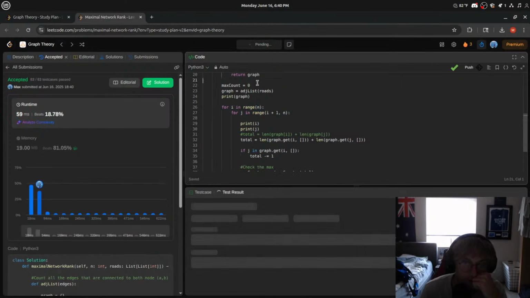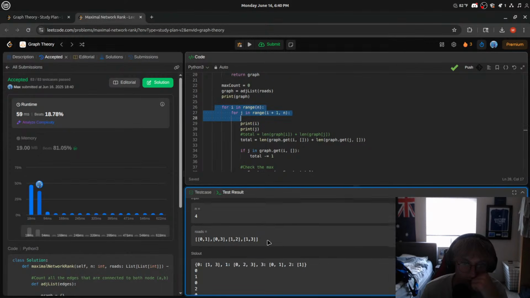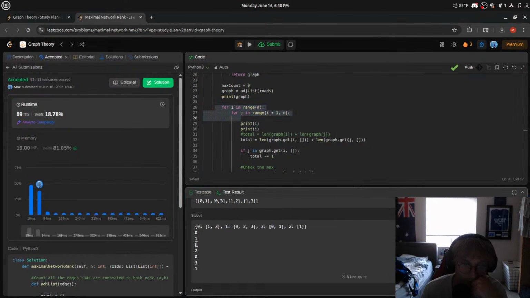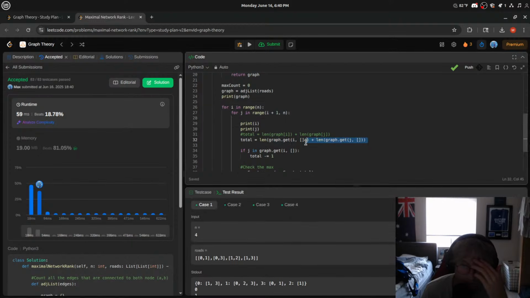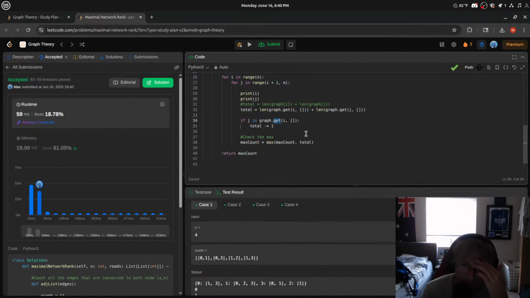So we loop through each thing. We make the adjacency list. Loop through each thing. We check these nodes. Check these nodes. Check these nodes. We pretty much brute force the whole thing. Simple. Look them up in our adjacency list. Check if they're equal to each other. If they are, we minus 1. Do the max. We got it.